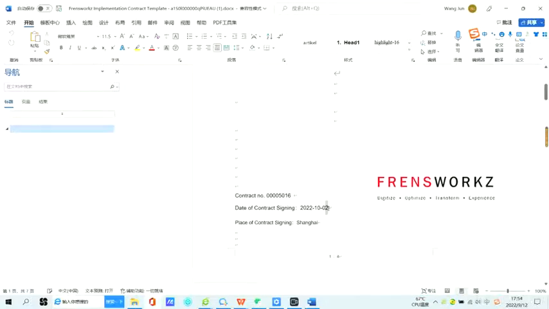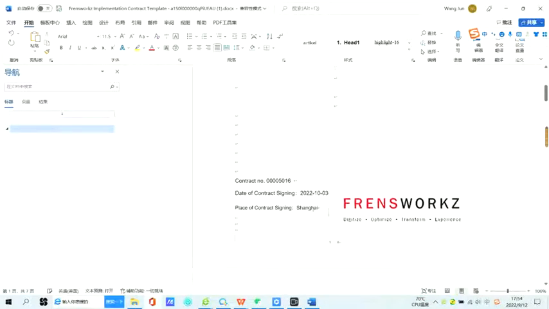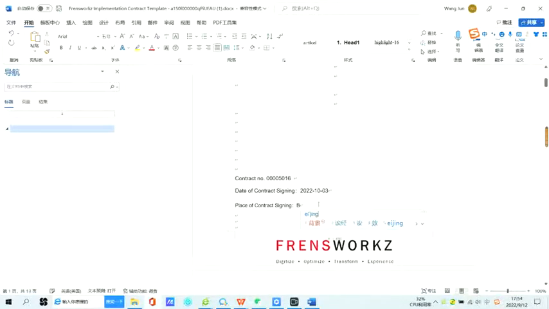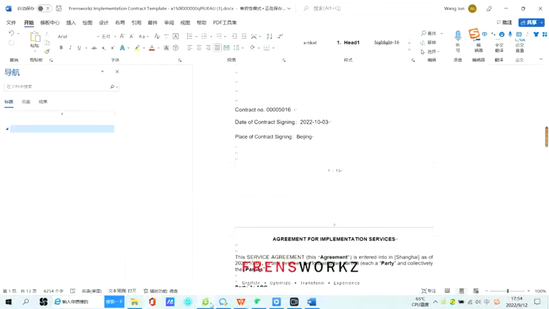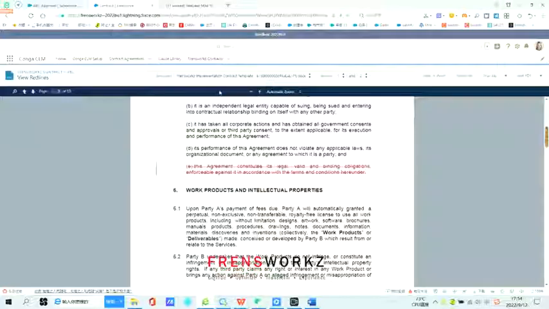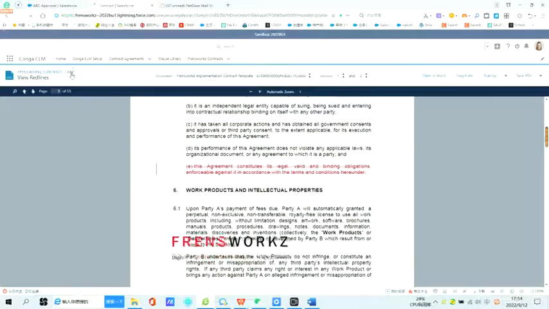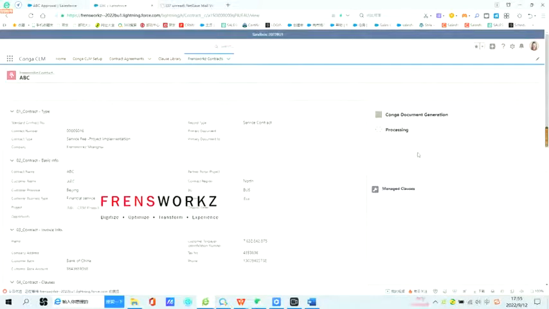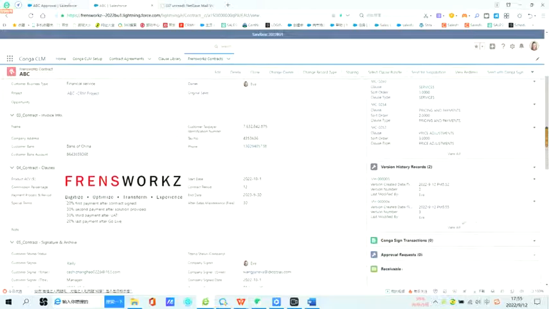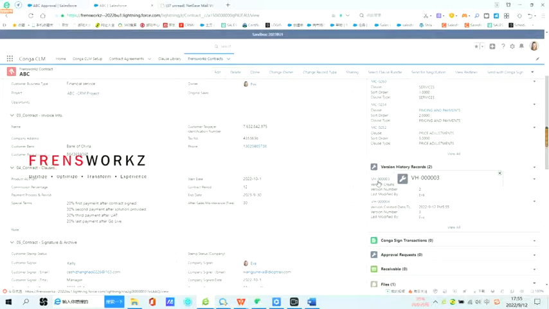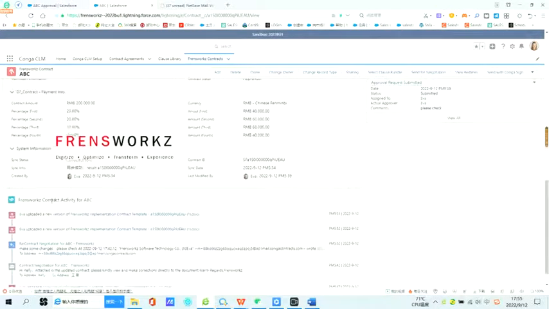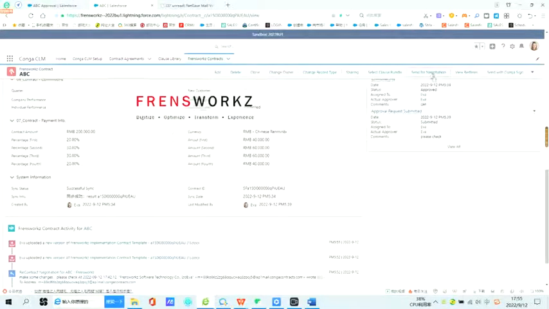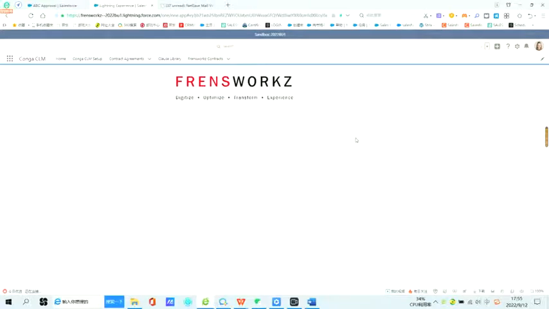Eva makes some changes. A new version of the contract is saved in Word and synchronized to Salesforce. She sends the new version to Kelly, the customer, by clicking on Send for negotiation.